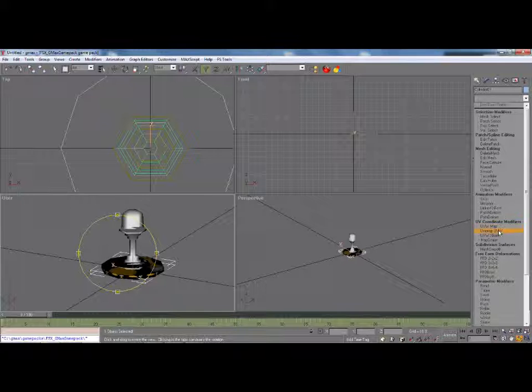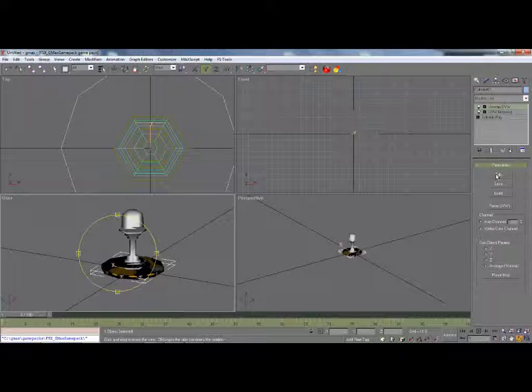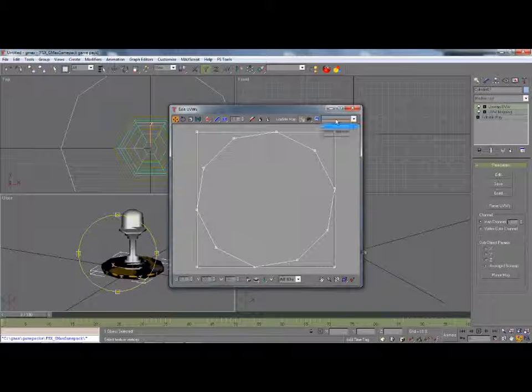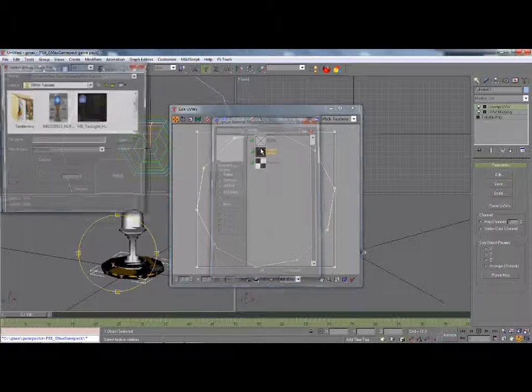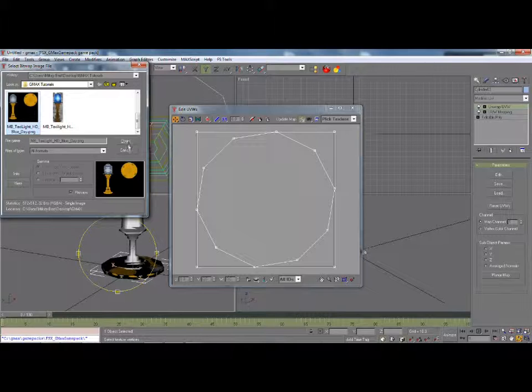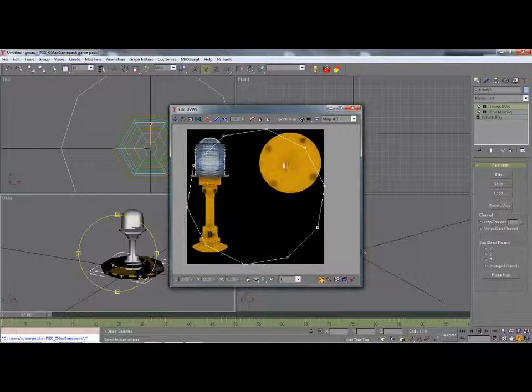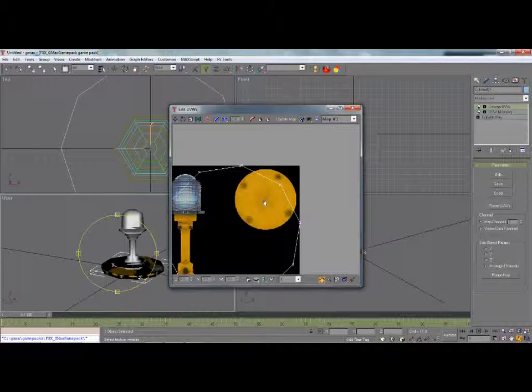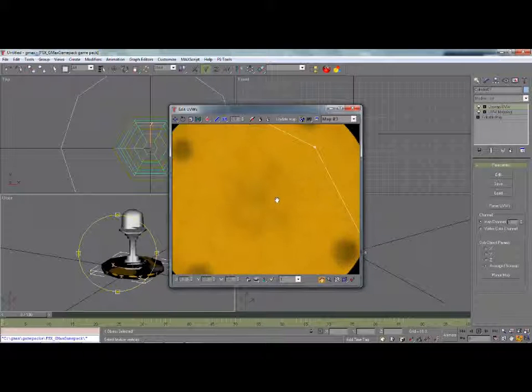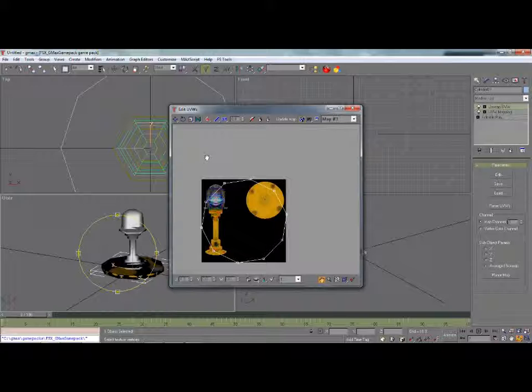And then we add another modifier, the unwrap UVW. Hit edit, and in this little drop down box here you can pick a texture, bitmap, and you can now import a base image. This has nothing to do with the textures on the object itself, it just makes it a little bit easier to work out where you want to put all of your points. Select one of these, we'll go for ID number 1, because that's what we want to put on this part of our texture here.